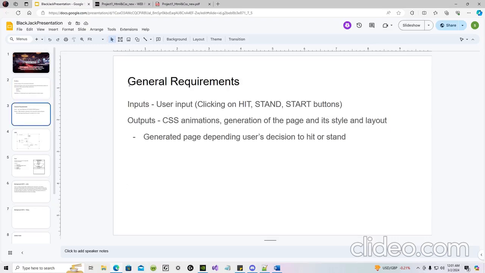Next slide, the requirements, general requirements, input. So the user will start the game, and the intro animations will start, and it'll zoom into a table, and the user will be able to hover over or click hit or stand, which Toby coded. And the output, you will see the animations of transform and translate.